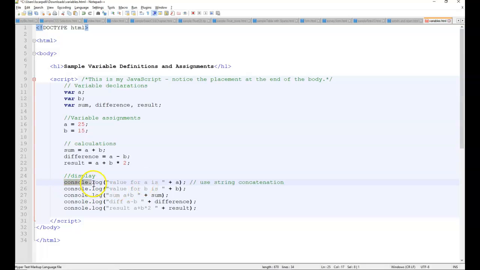I'm using this console.log function, which will display all of this here in the console in Developer Tools. Notice what is in between the parentheses. I have a string, so this is going to display just as is in between the quotation marks. So the value for A is. If you want to show the value that's stored in A, you would use A, no quotation marks, right? So it's going to go out and find what's at that memory location, 25, and display 25.